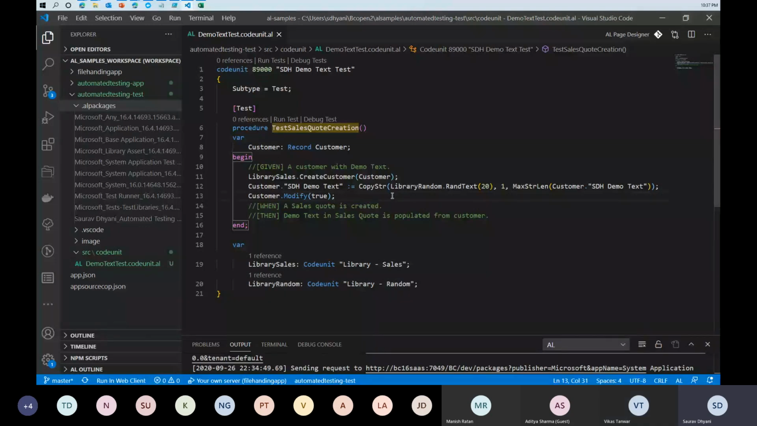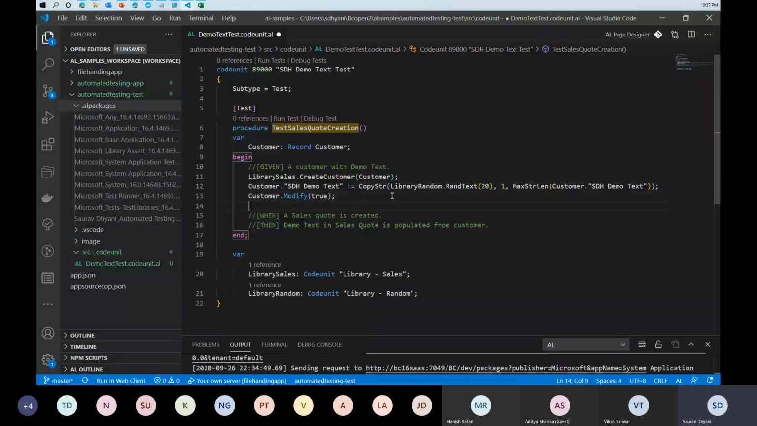Okay. So what I've done is I've used the library sales to create a customer, and then I've just added the value of my field so that my given is set with a customer with the demo text. So now I have a customer at this point with the demo text value filled in.